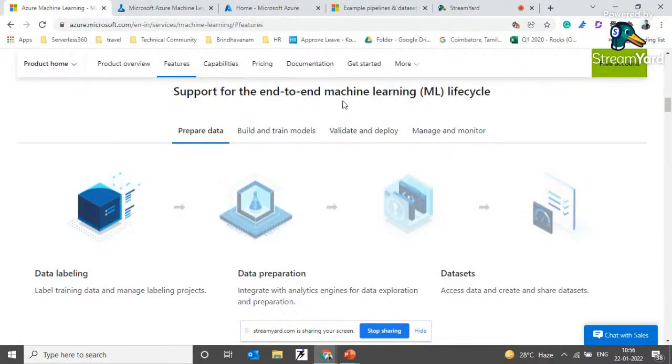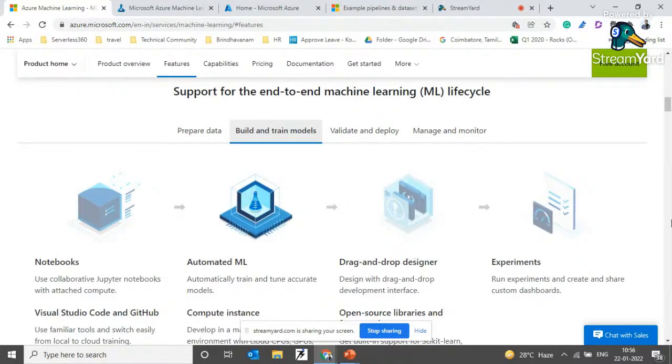Azure has support for the complete end-to-end machine learning lifecycle. So we just talked about preparing data. You can use the services to do data labeling. As I mentioned, you have various services in the data factory pipelines, data lakes, and data storage blobs, which you can take advantage of to do the data labeling, data preparation, and data sets. You can create and access data sets, and you can share them across the services to be utilized. You can build and train your models. So you have the automated ML services, which I would show you.